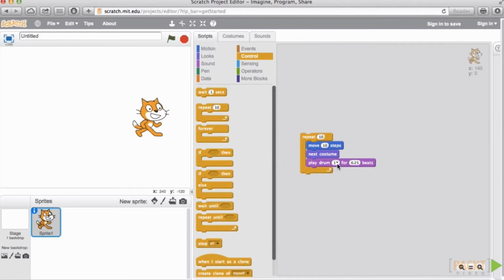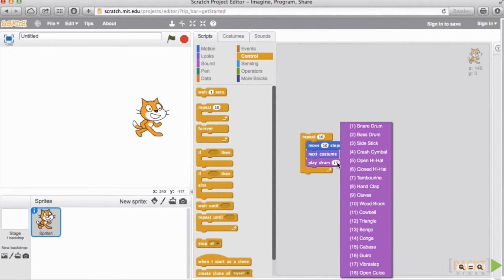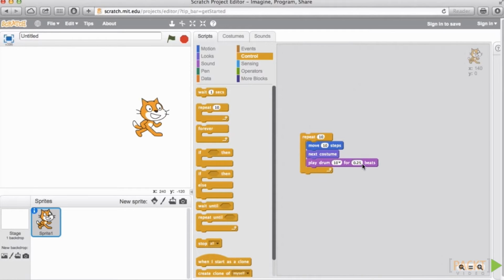Now, a little while ago, I spent about 5 minutes playing with all these settings, and I found a better sound effect, which was played drum. I'm going to take the sound 10, which is a wood block, and I'm going to make that 0.1 beats. I want my character to take bigger steps, so I'm going to change it from 10 steps to 20 steps, so he's going to move more quickly.